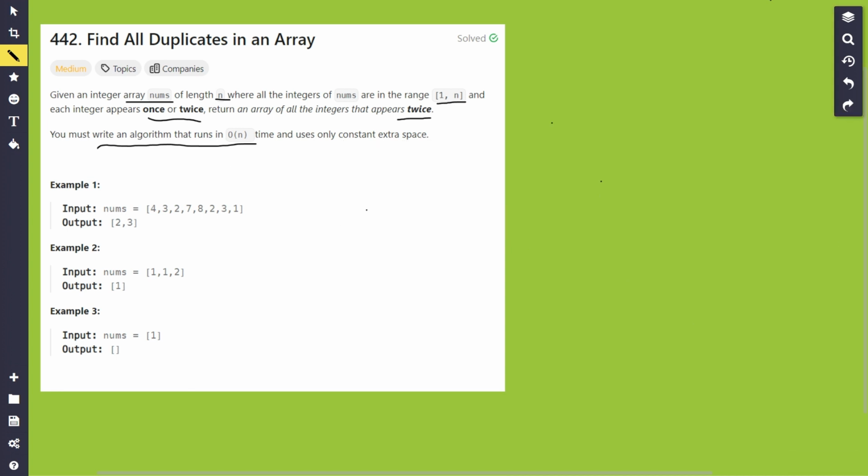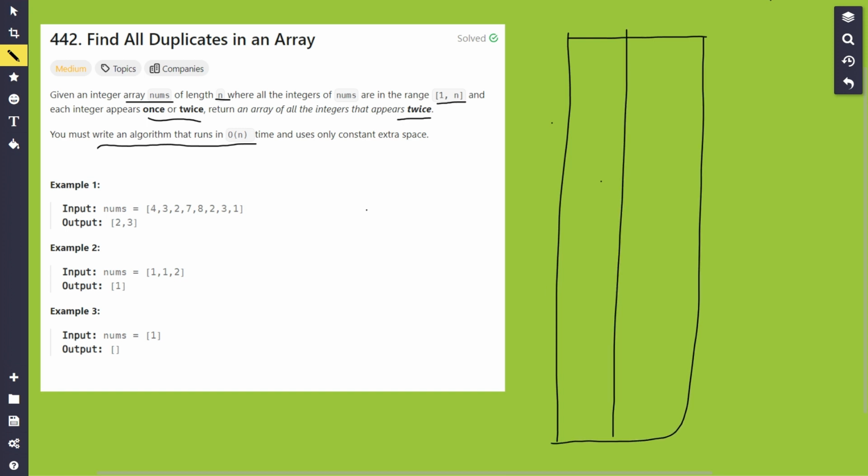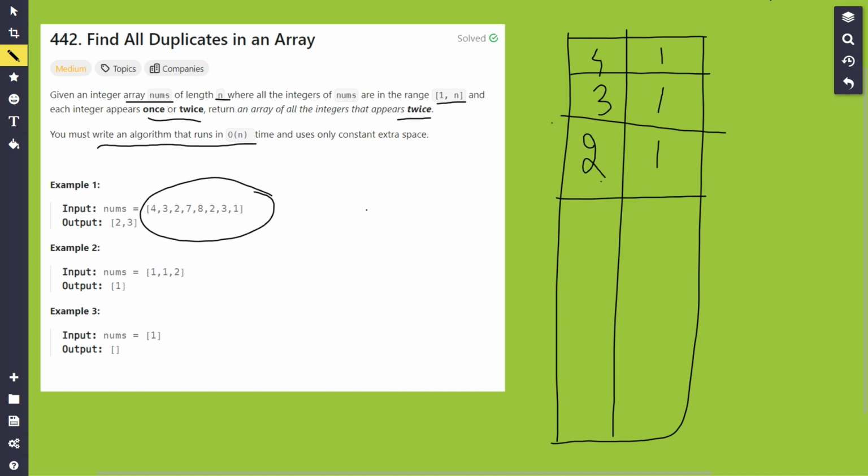The third approach can be using a dictionary. We'll take a dictionary here that will contain key value pairs. We'll loop through each and every item in the array. First, it's 4, it occurred once. 3, it occurred once so far. 2, 1, 7, 1, 8, 1. 2 is already present, so we increment the occurrence. 3 is also present, so we increment. Then 1, which occurs one time.